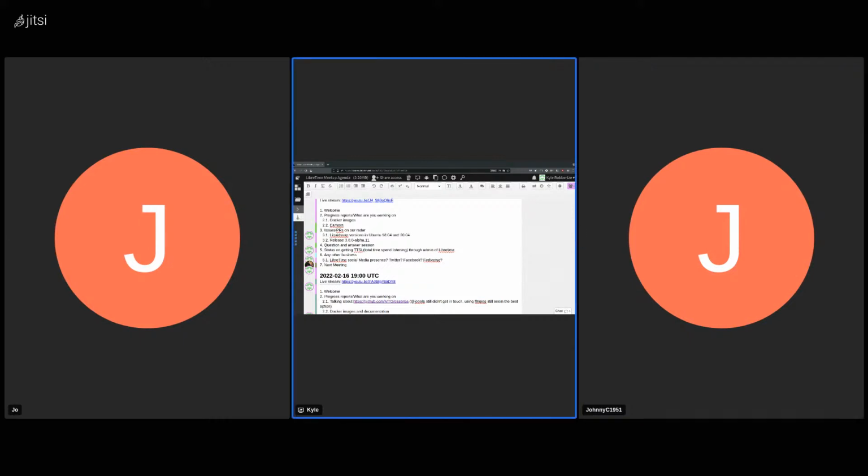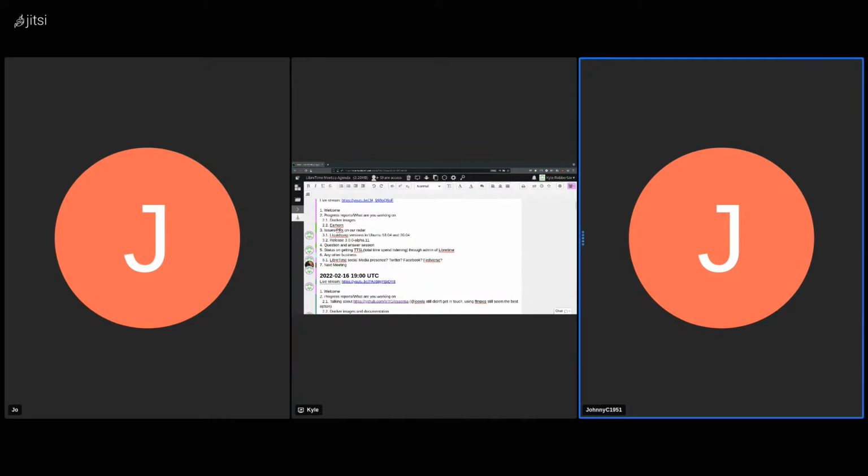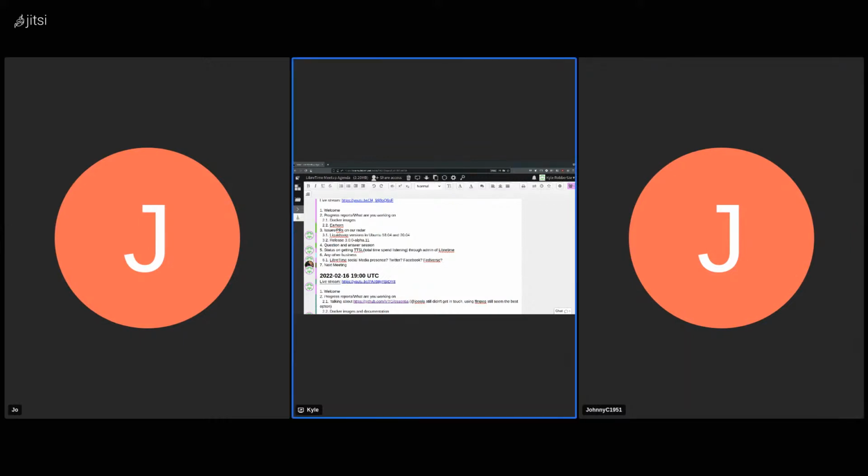Then there's status on getting total time spent listening through the admin on LibreTime. I think this is a question about if we can get the total listening time of people out of the interface. Currently, I don't think you can. I think you would need to do some IceCast digging to get those figures. It's definitely in the IceCast API. Yeah. Well, that's not true.